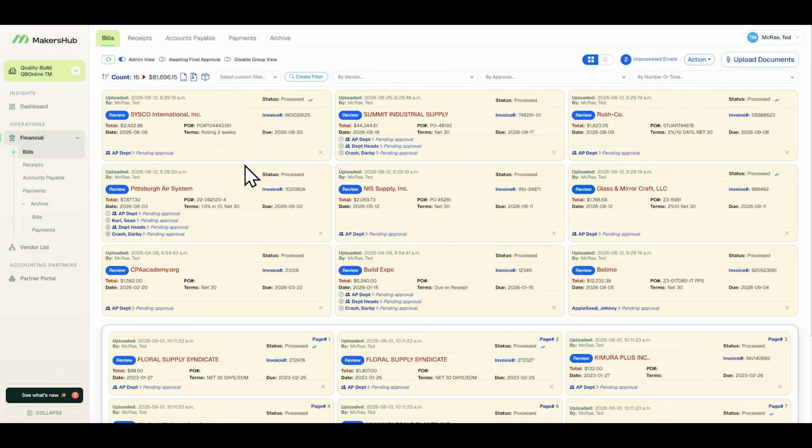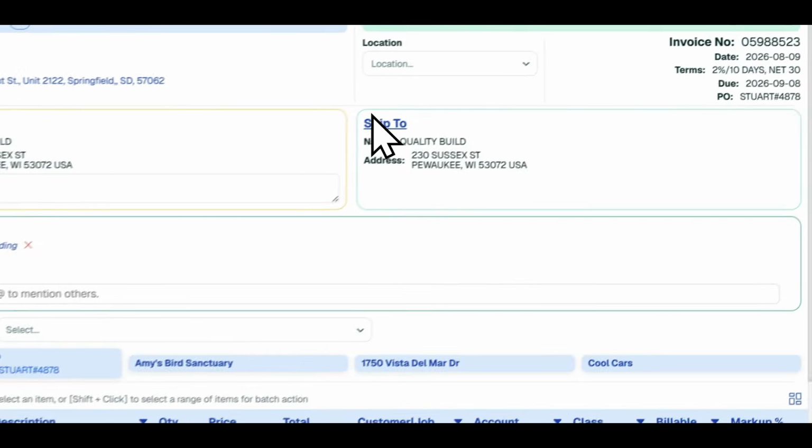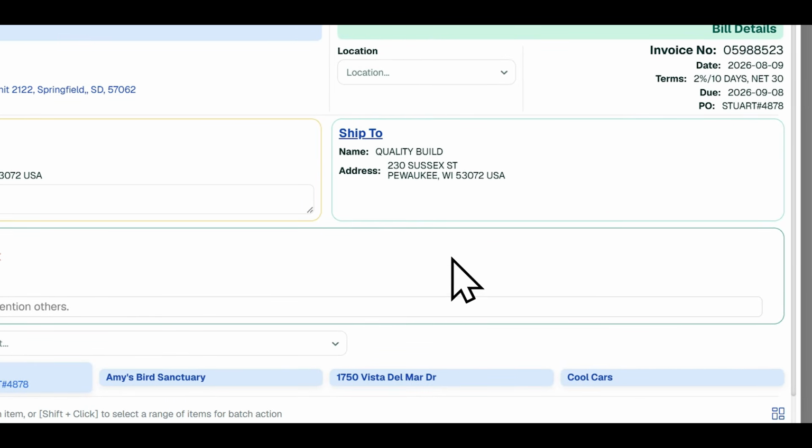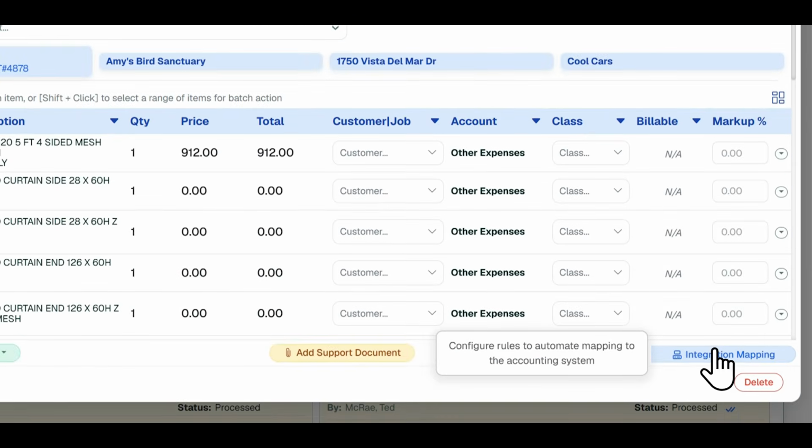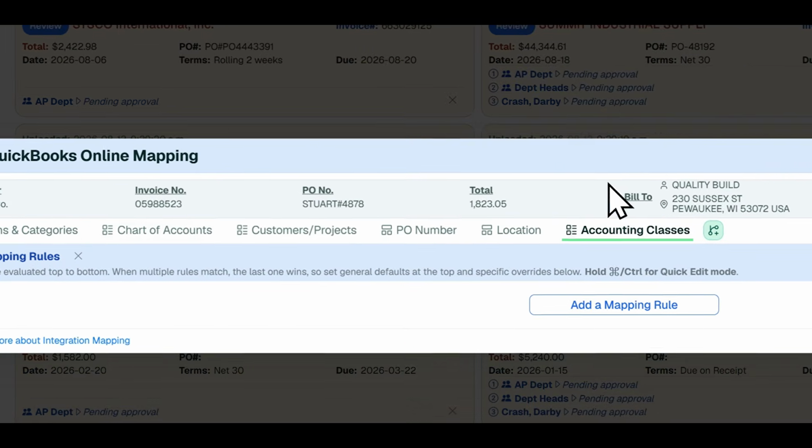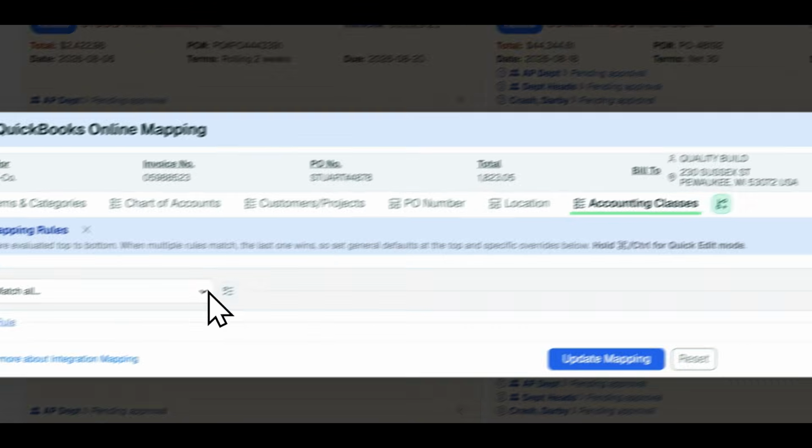Now let's make this more interesting. This Rushco bill needs to be assigned to a class based on the ship to address. Normally that means somebody has to know, oh, this address is Pewaukee, so this goes to that class. That's exactly the kind of accounting knowledge that tends to live in someone's head. Instead, I'm going to give that knowledge to WiseVision. I'll tell it in plain English.